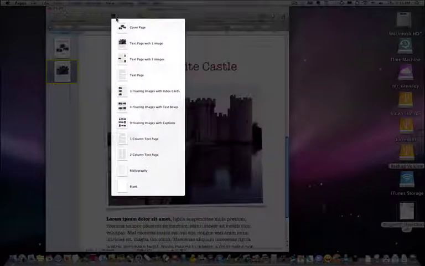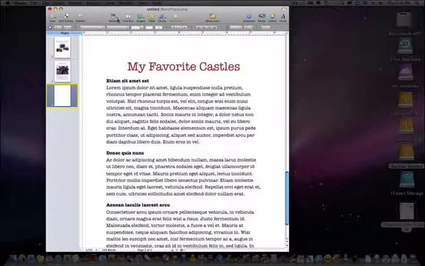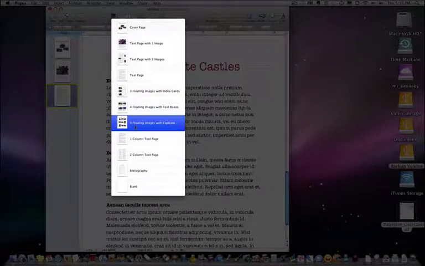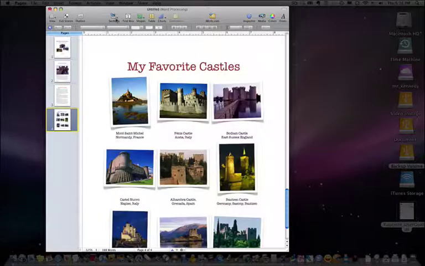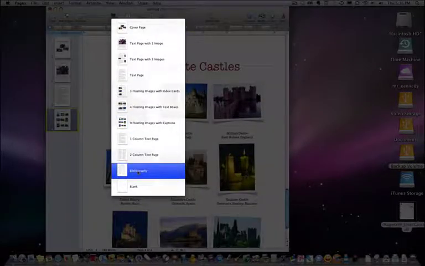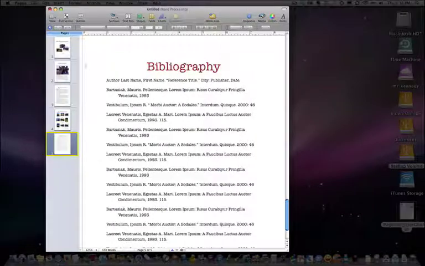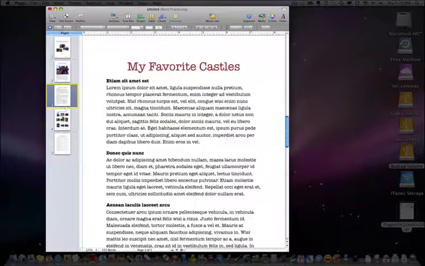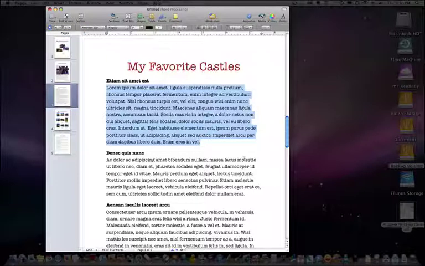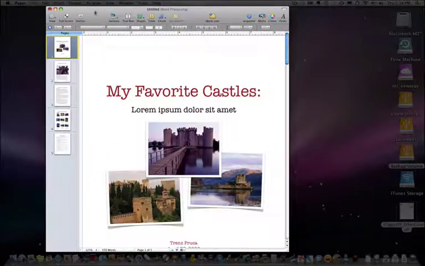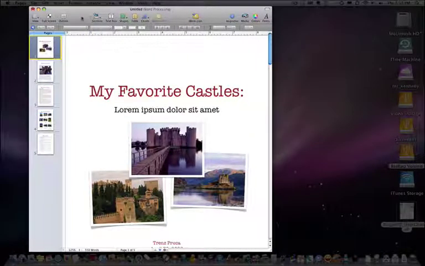And I'm going to go ahead and add a new section. So I'm going to add a text page, and I'm going to add a photos page. And I'm going to add, let's see, maybe a bibliography would be great. Okay, so I've got a basic template here, already started with some fill-in text. Of course, when you select this text, it selects all the text, and that's because it's a text placeholder, but we'll cover that in a later section. So let's jump right into the menu options and discuss what they are.